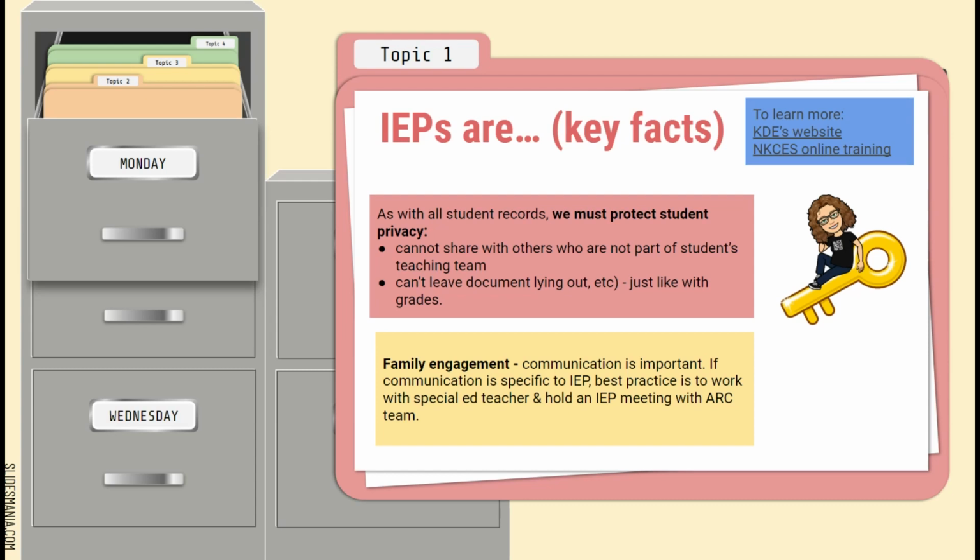And if you are concerned about any areas of the IEP, you'll want to work with your district administrator and the special education teacher and hold an ARC meeting to discuss the IEP with the team. But anything that is in the IEP, we are legally bound to uphold. So as long as it is in the IEP, you'll need to follow what is found there in the document.